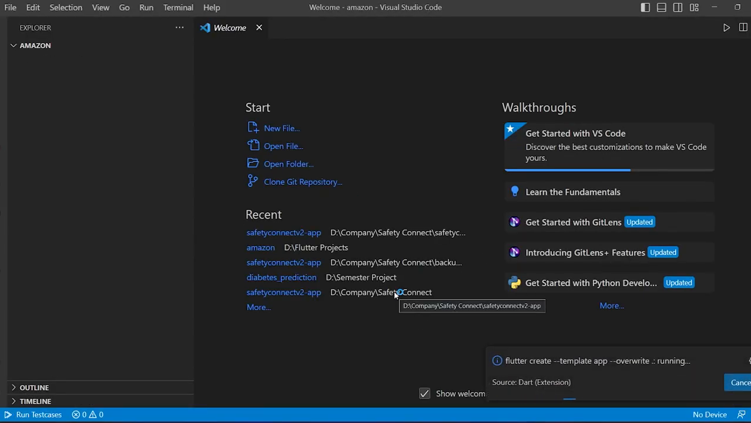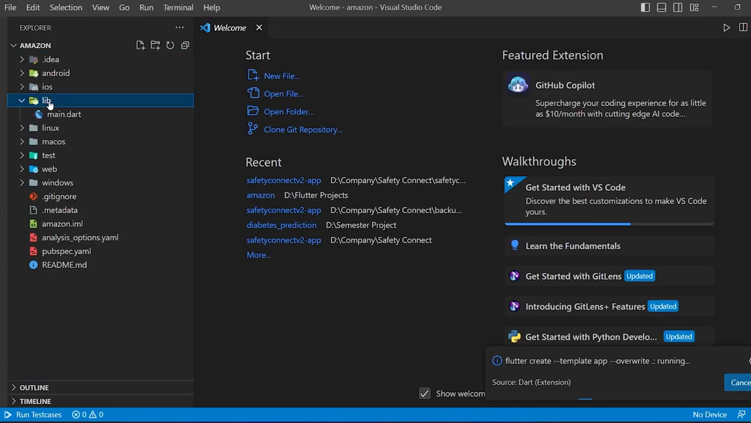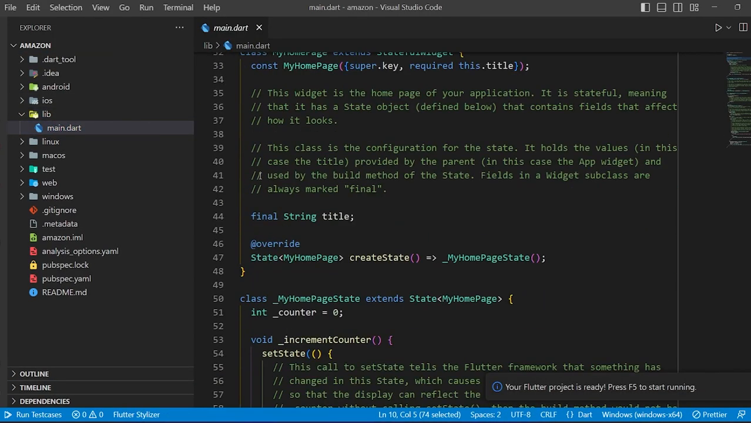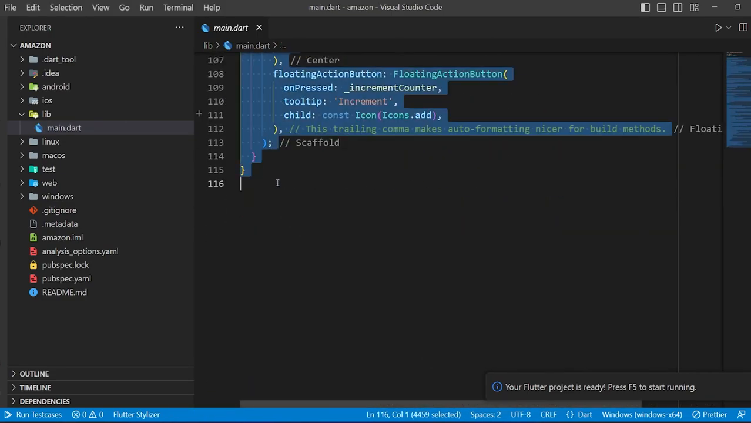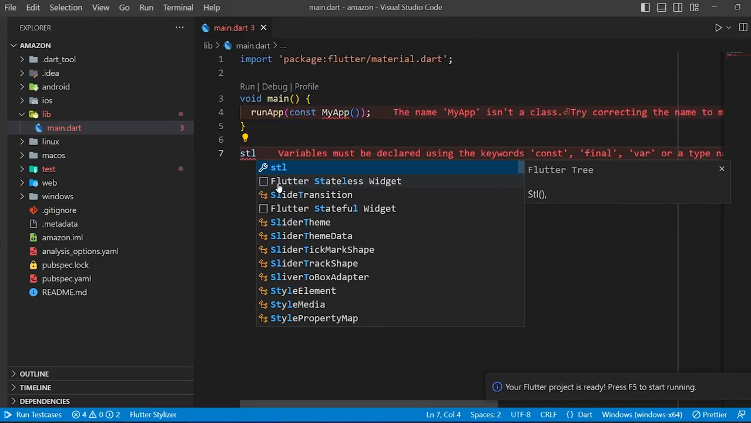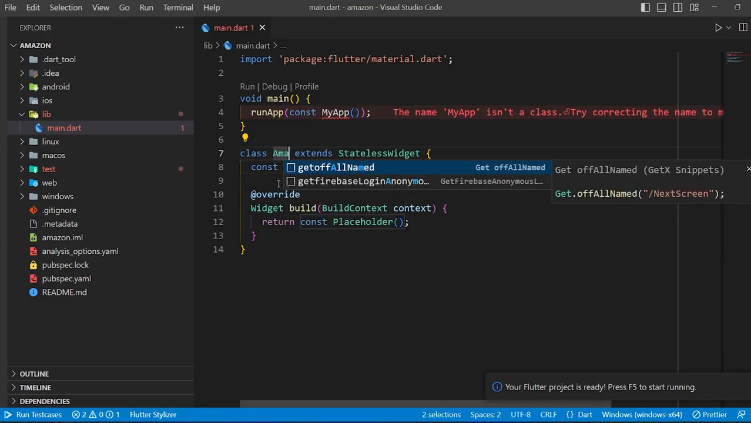By default, Flutter will give us a counter application code, and we do not need most of the code here. So I'm going to cut it off and go with a stateless widget and name it Amazon.